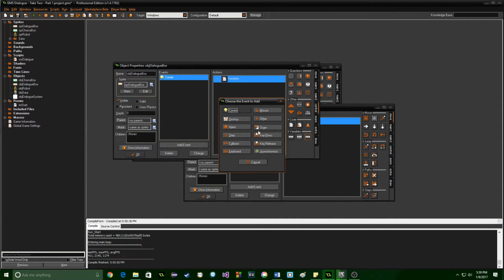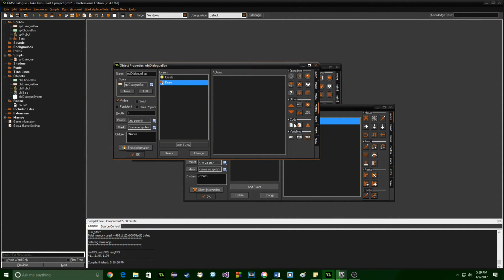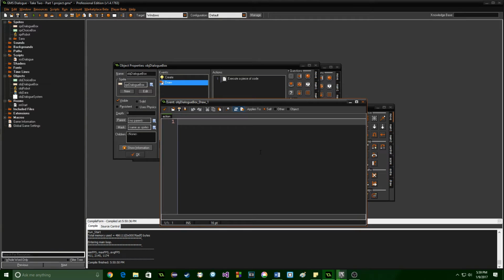The last thing we're going to do is create a draw event inside of the dialog box. Add some code, draw given text. The first thing we want to do is draw self, because we want it to continue to draw its own sprite. And then we're going to say, draw the text that you've been given at a certain point in your own sprite. And the way that looks is like this.